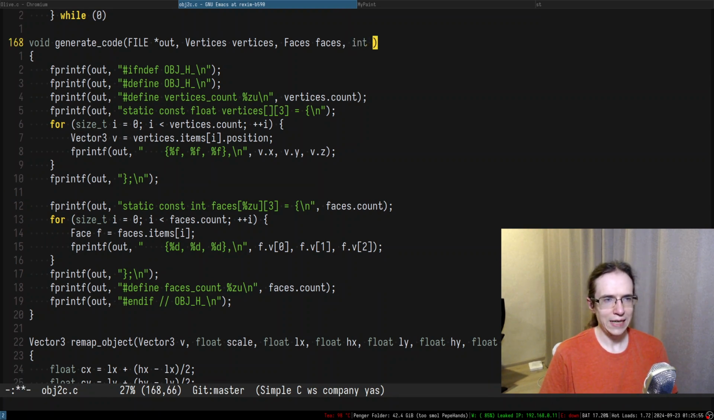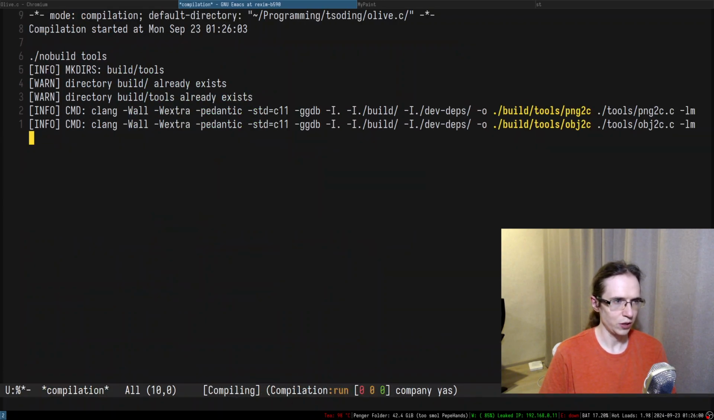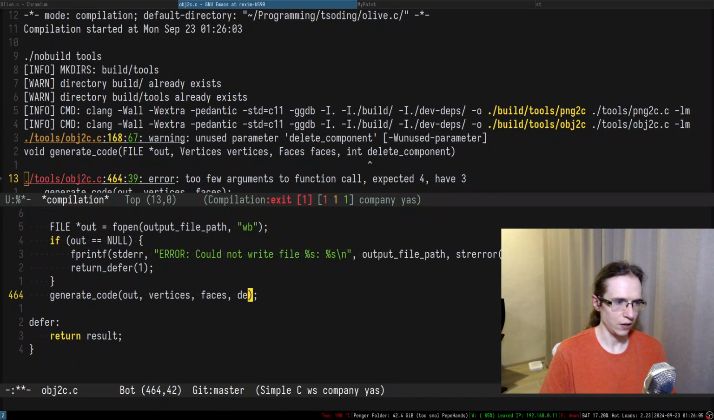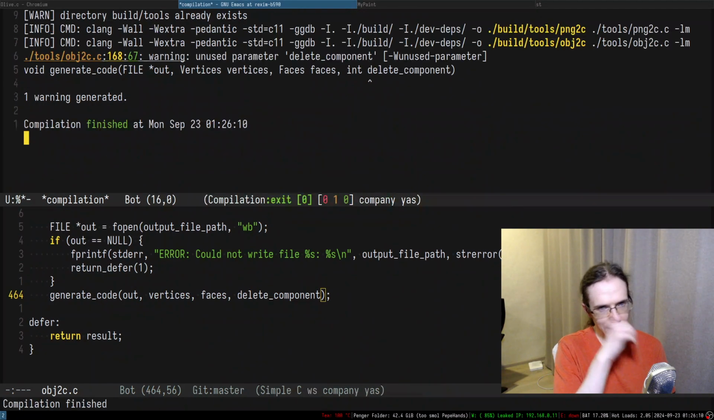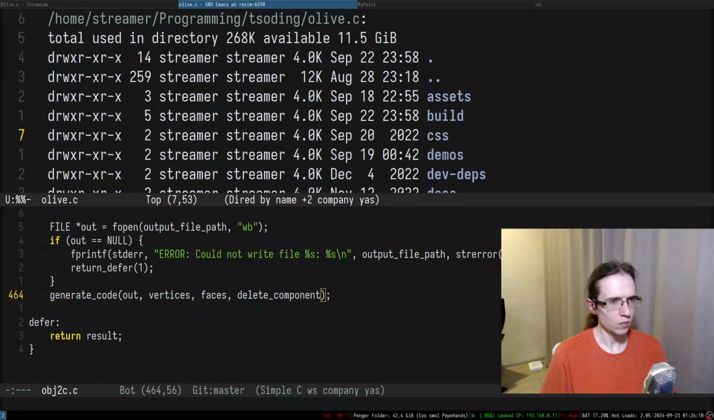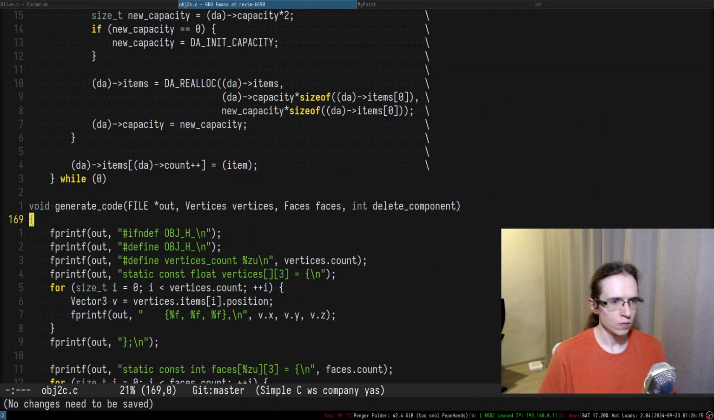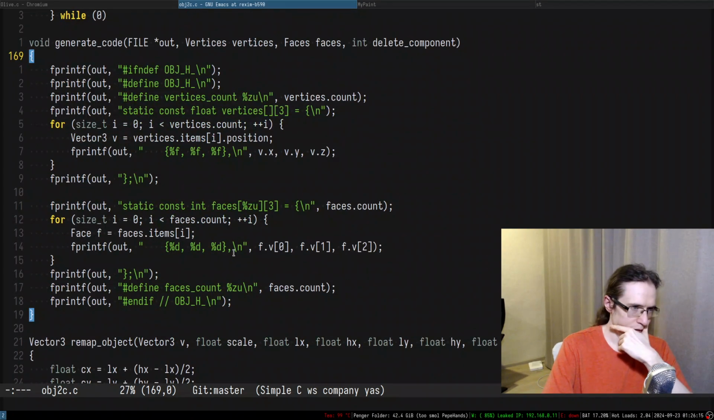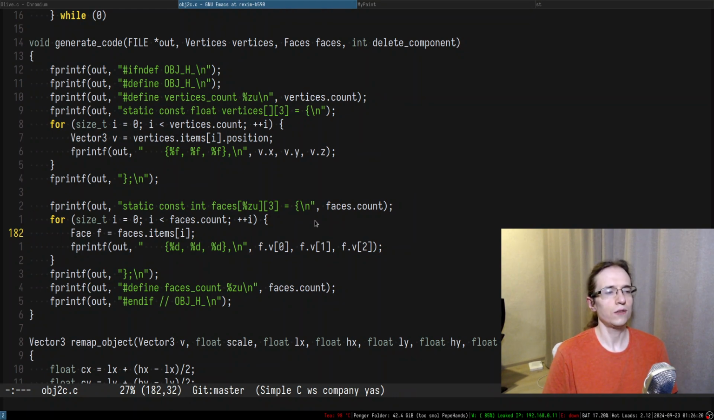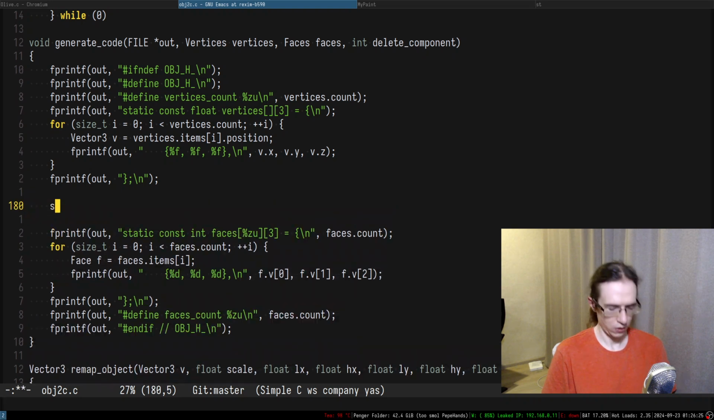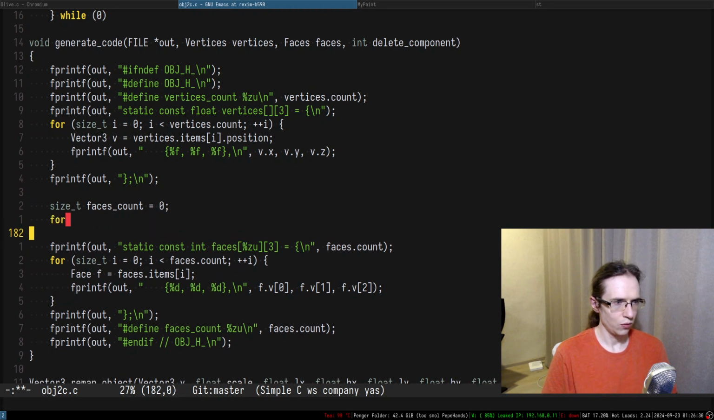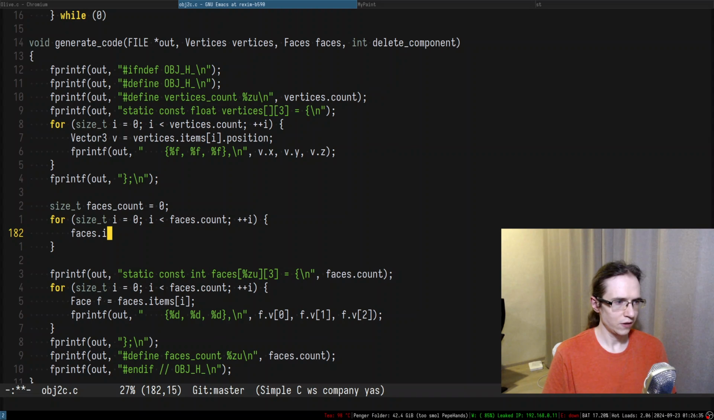So delete components. Let's pass this information in. And yeah, delete component. All right. So again, the way we're going to be doing all of that, we're going to be looking at the faces. All right. So faces count 0. For all of these faces, items I.